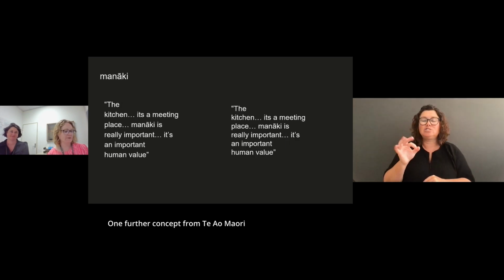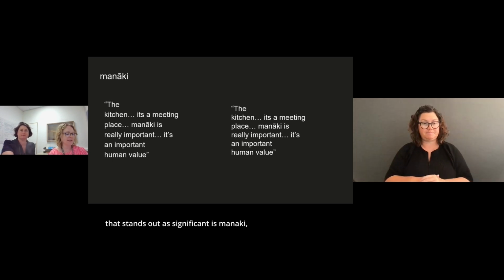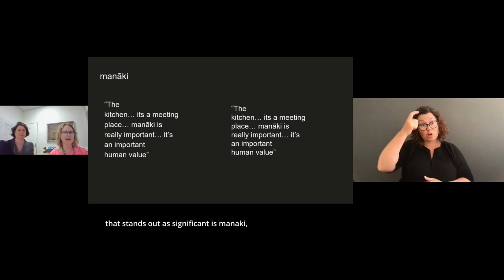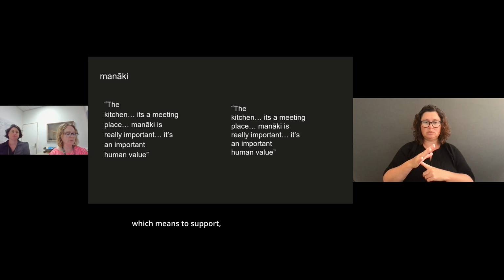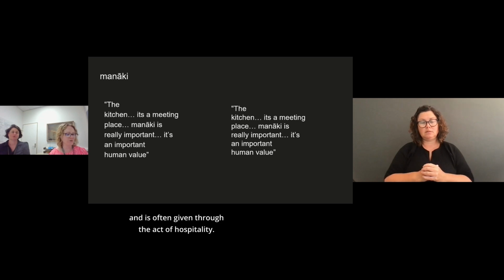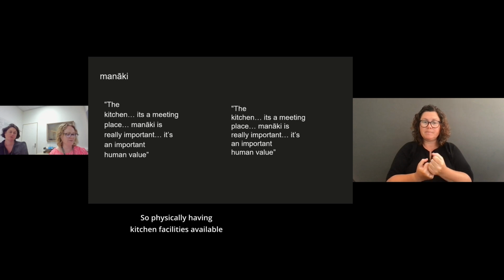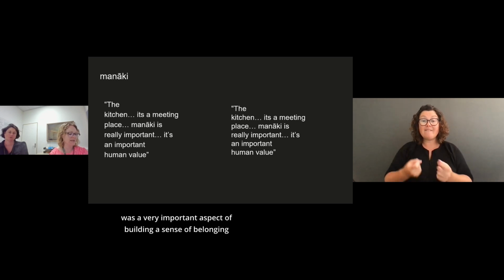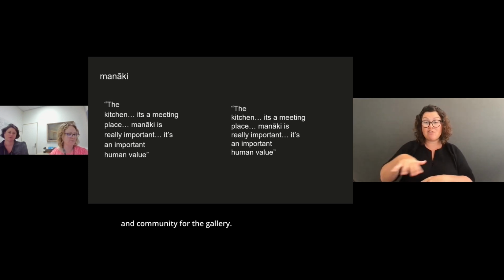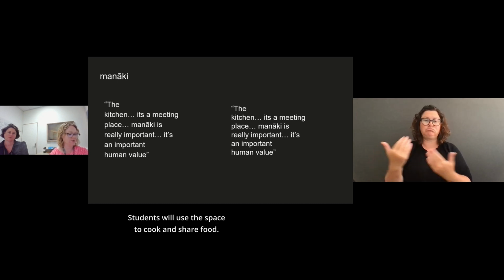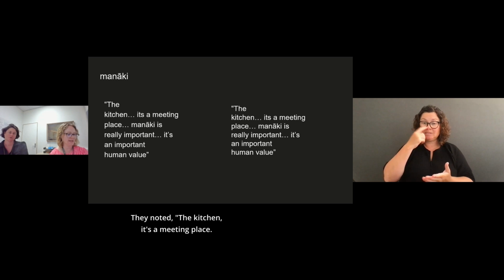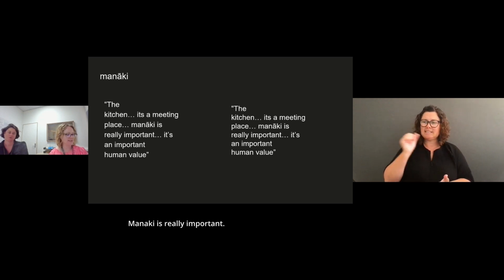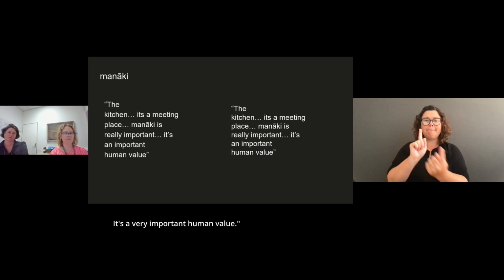One further concept from Te Ao Māori that stands out as significant is manaaki, which means to support and is often given through the act of hospitality. So physically having kitchen facilities available was a very important aspect of building a sense of belonging and community for the gallery. Students will use the space to cook and share food. They noted the kitchen, it's a meeting place. Manaaki is really important. It's a very important human value.